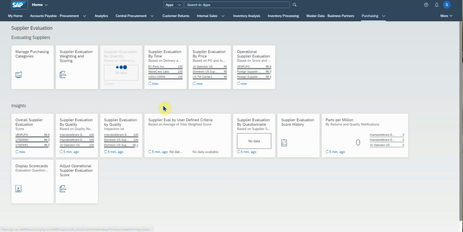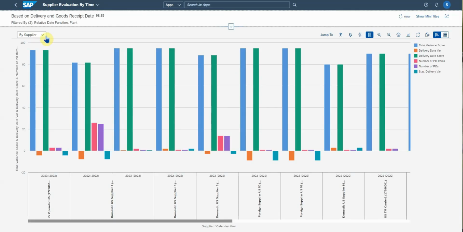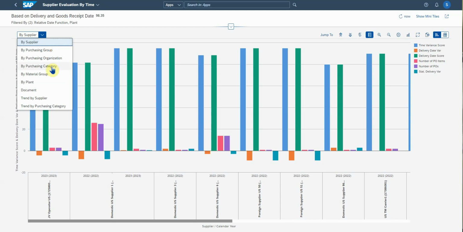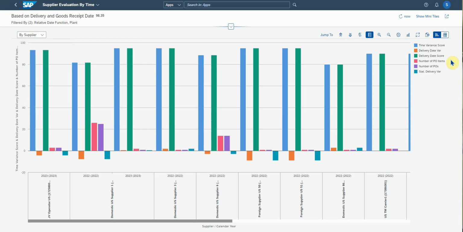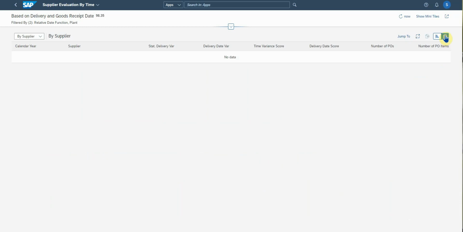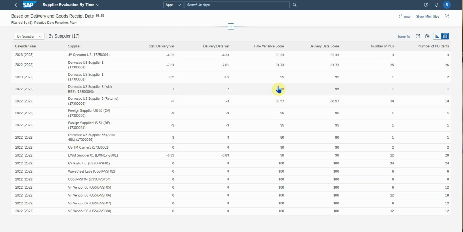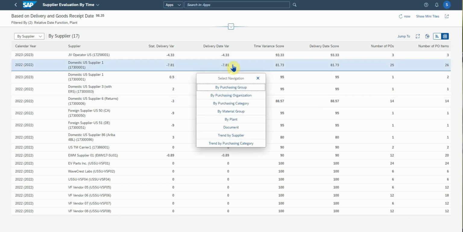So let's move on to supplier evaluation by time, which is this one. Again, you have the options to look at it by purchasing category or purchasing group or supplier. In this case, we're going to stick with supplier. Again, you've got a graphical view here with the legends and explanations there. If you look at the tabular view, you'll see that there's different fields here. It's by delivery date. There's a time variance, and then the score for delivery dates actually. And again, number of POs, number of PO items. And again, you can drill down into the detail by plant, by document, and so on.